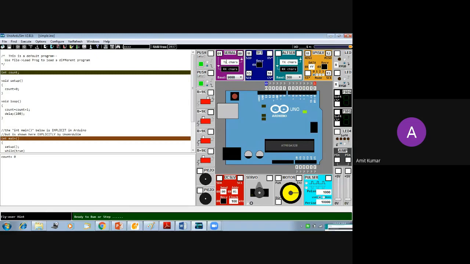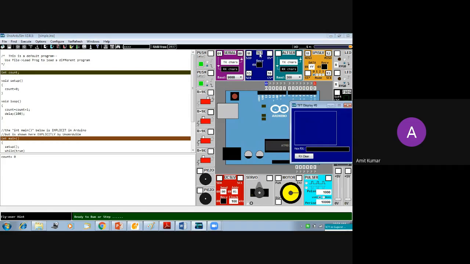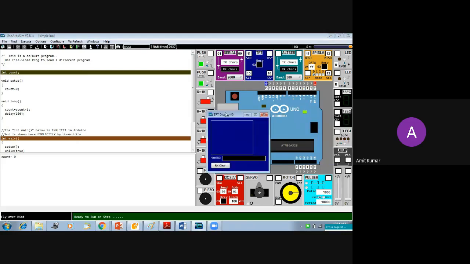These two, serial and alternate serial, are the two serial ports available in your Arduino. This serial is always connected between 0 and 1. It is fixed, so you can't change it. But for the alternate serial, you can form another two pins as an alternate serial, where you can use those pins for serial communication. And this is the TFT. For displaying anything on the TFT, you can use it.